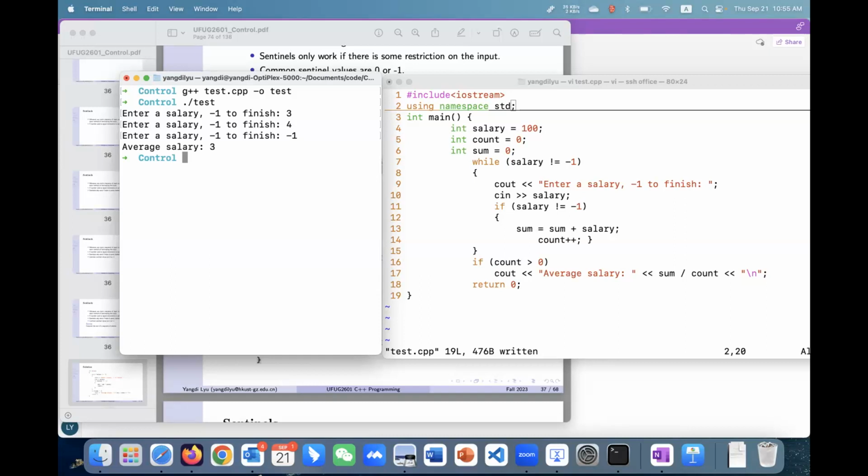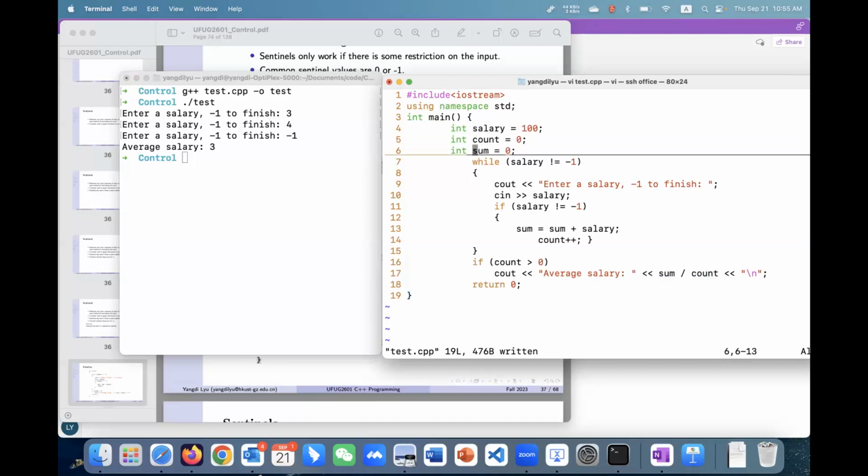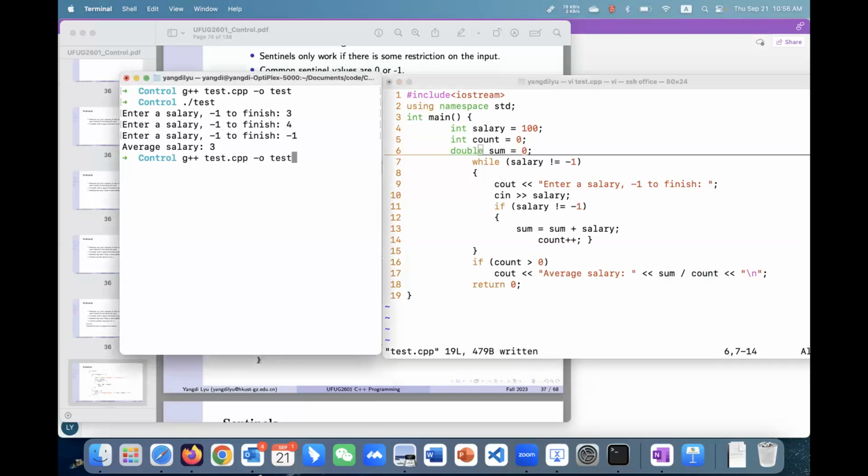As we said, this division is integer by integer, so the result would be 7 divided by 2 equals 3. We need to define the sum to be double, so that it will be a double division. Then we can recompile and run it: 3, 4, -1. Then we get the average salary. Any questions on this?